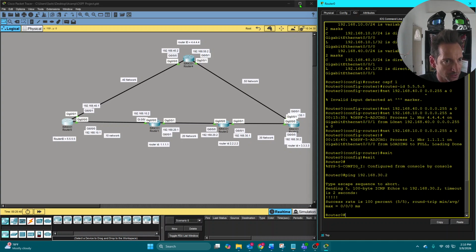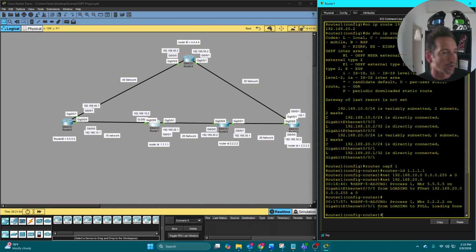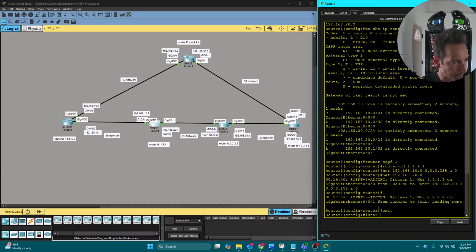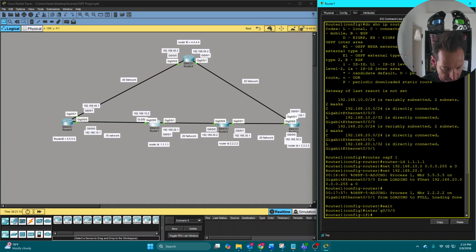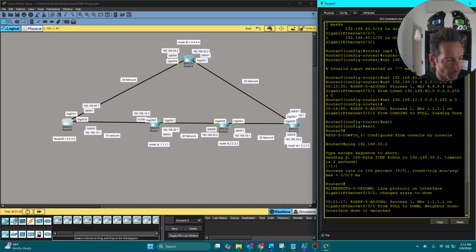So let's see. Let's go ahead and shut down. All right, so we want to be able to get to router 2. But what we're going to do though is we're going to bring down this interface. So let's just assume, I don't know, somebody unplugged a cable, it broke, whatever the situation. Let's do this. Let's do interface G0/0. Let's go ahead and shut it down. As you can see, we just killed that line. It's offline. And now we're going to try to ping router 2 from router 1.